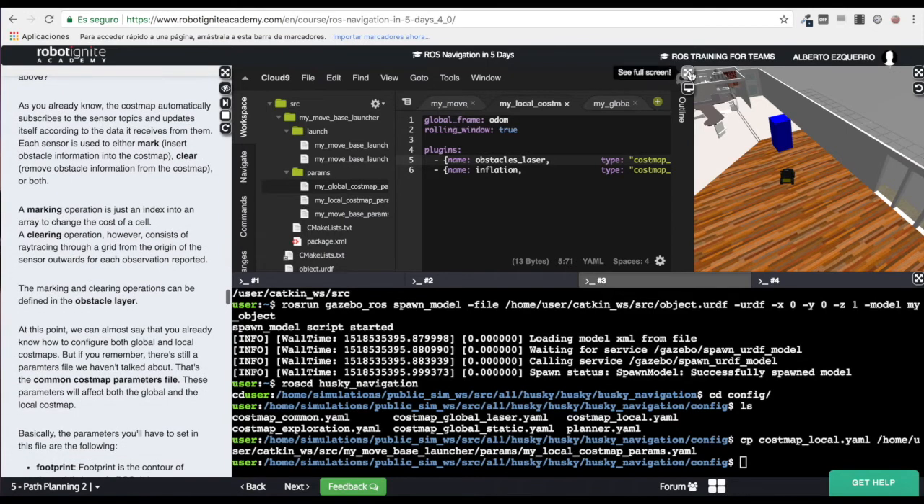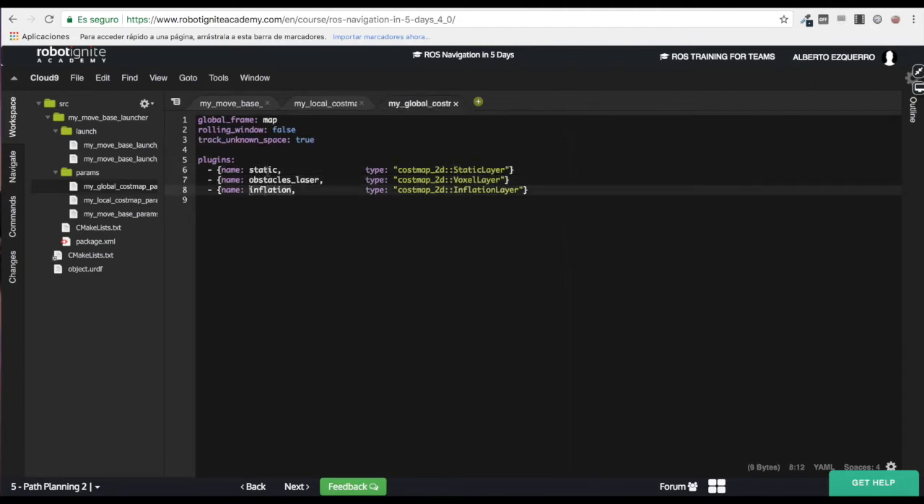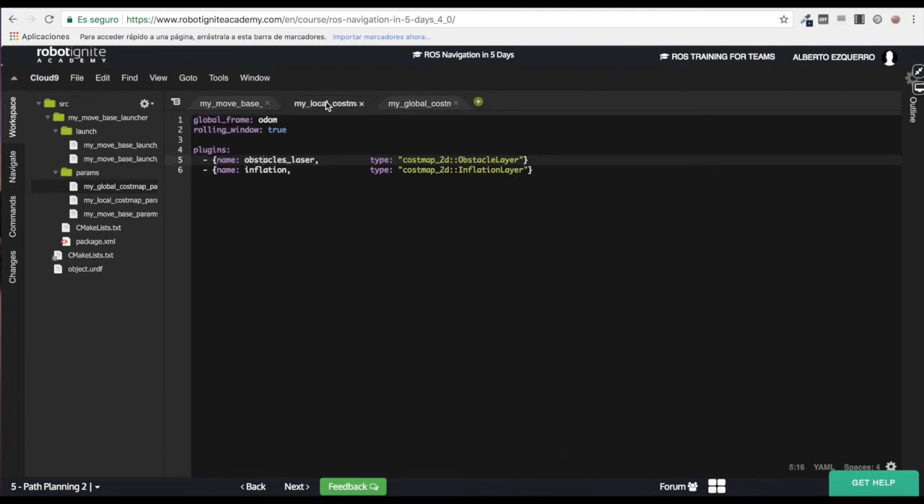So as you can see, here we're specifying the type, which is actually the source code or the plugin that we are going to use. But here we have a name. And this name, what does this mean? Yes, this is basically a source code. But this, what is this? Inflation, obstacles, laser. Here also obstacles, laser, inflation, static. Okay, so this is basically the name of the plugin. And with this name, we can actually configure some things for these plugins, for these layers, okay? But this is neither done in the global costmap parameters or in the local costmap parameters. It's done in a different parameters file, which is the common costmap parameters file.